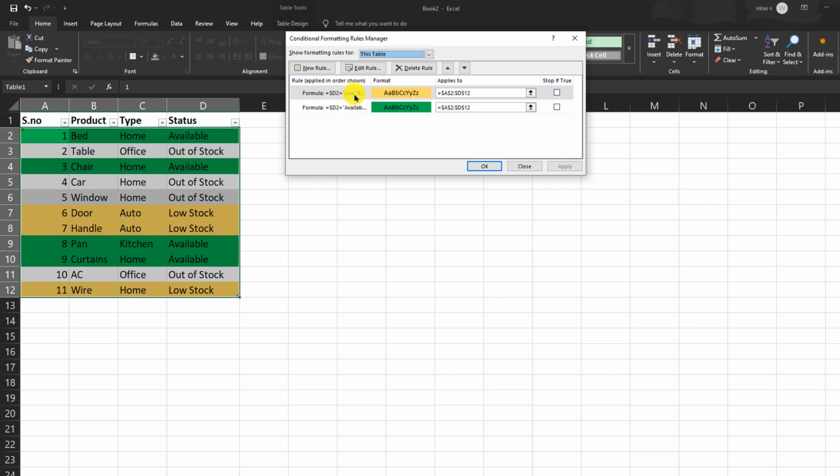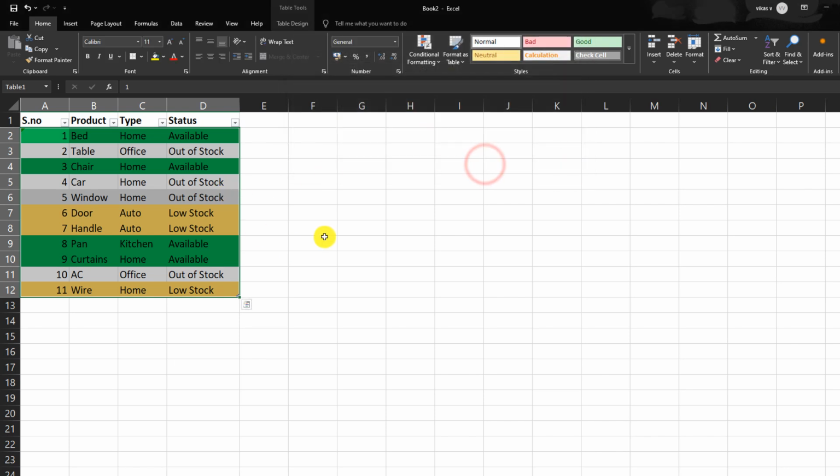The rules which are at top will be given priority, and after that the second rule will be applied. So if you want to move the order, you can also select them here and then press the up and down option here to change the order, and then click on apply. Then click on OK and close this.